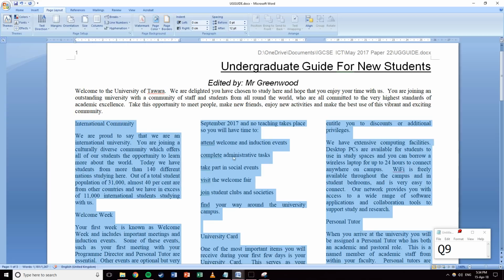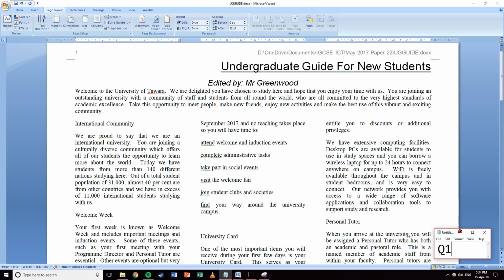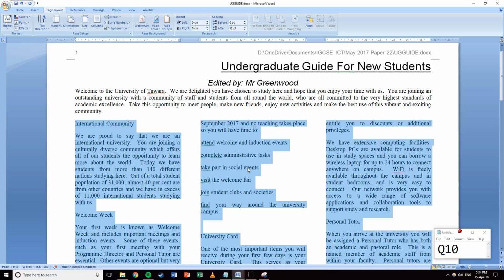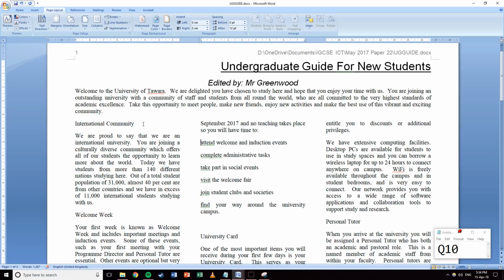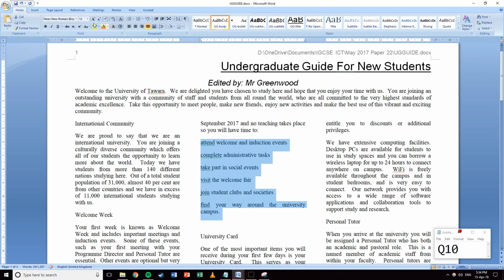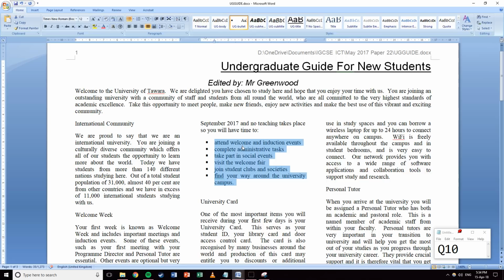Yeah, that looks fine. So question 10. Apply the UG bullet style to the text Attend Welcome, which is here, all the way down to the university campus. So we'll apply that bullet style just there. There we go. That was question 10. Question 11.